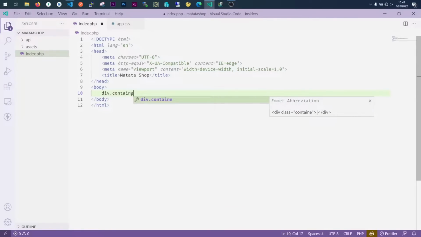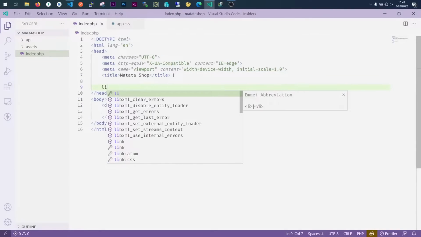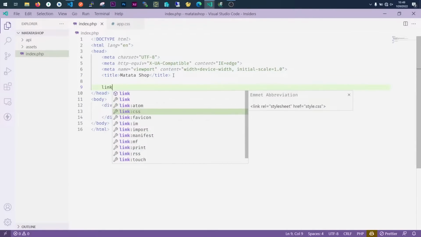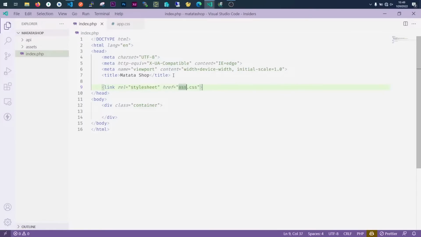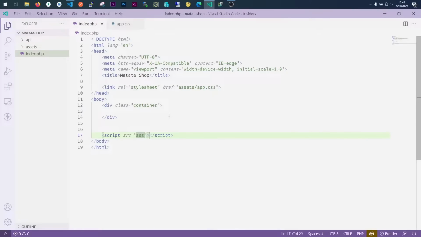So inside a container, so div.container, and then we'll need to include two things. Let me have my link and bring in my CSS. Right now it's empty, but let's add it. Assets/app.css. Also my JavaScript, just script, and it's inside assets/app.js.